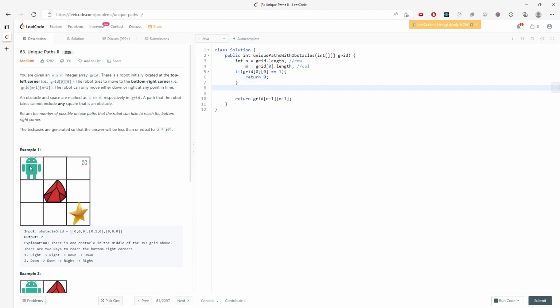If the top left is not a stone, we can just assign the cell to 1, which means 1 path. Alright. So now I'm going to traverse from index 1 for the column and index 1 for the row to update my row and column, just for the first row and first column. So i equals 0, i less than n, i plus plus. And I'm going to just represent grid[i][0], right?